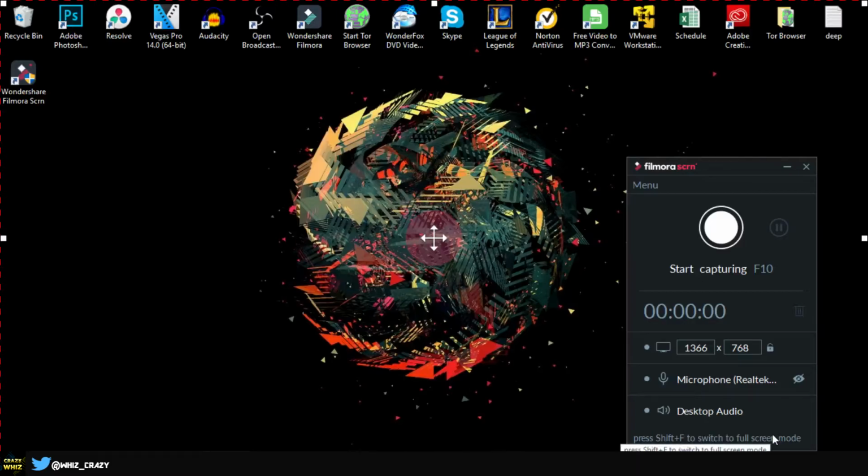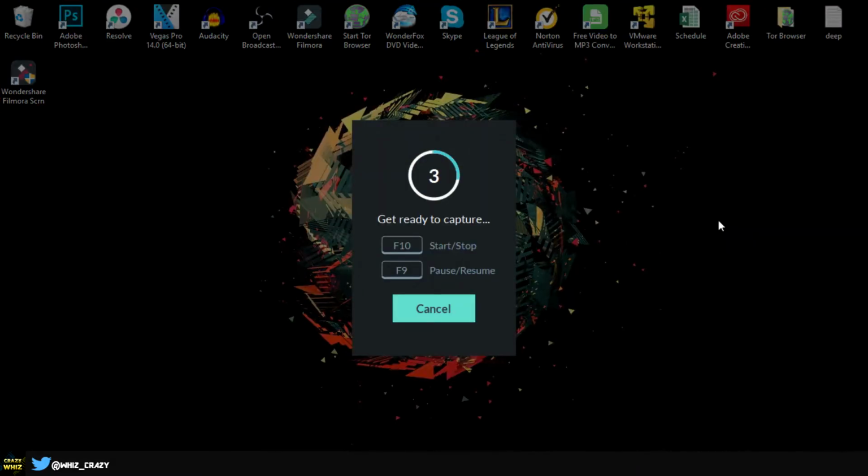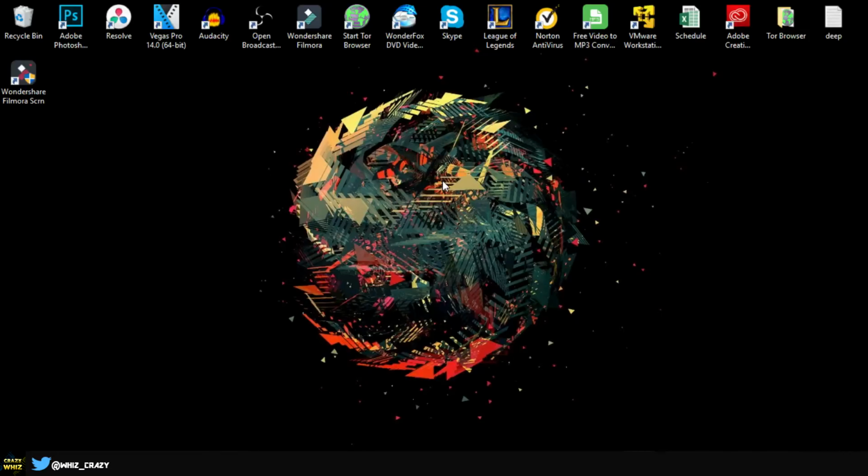So just to make sure you're recording your whole screen, you can press Shift F to switch to full screen mode. So I'm just gonna press Shift F just like that, and it's gonna record my whole screen. The next thing I'm gonna be doing is pressing this record button right here, bam, and then it's gonna give me a little countdown to recording my video. All right, so we're just gonna record this real quick.